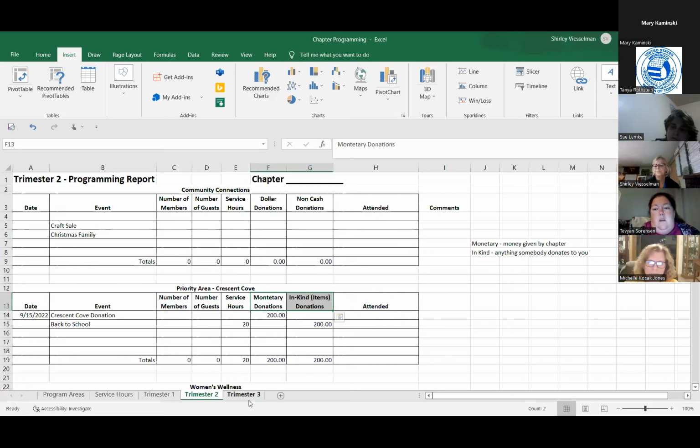And we use that to track how many projects they participated in for that trimester, to note who we want to nominate for member of the month or things like that.